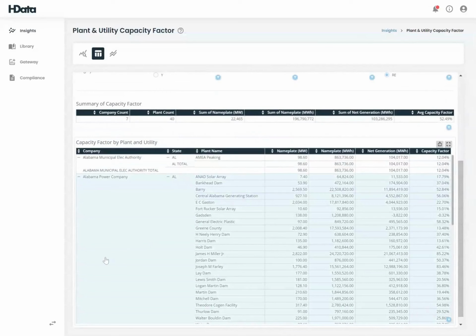And given that we're looking at regulated assets, it naturally defaults to showing a lot of Alabama Power Company. But we also get the Alabama Municipal Electric Authority. So you can see all the plants break down there. You see a summary of all the data below. So we have 7 companies included in this list based on all the filters with 40 plants with a total nameplate capacity of 22,000 megawatts and roughly 196, 197 million megawatt hours. So you can go down here and see the breakdown of all of those plants.